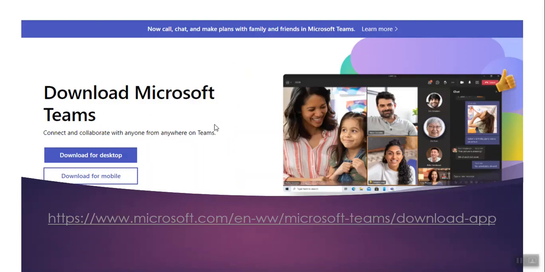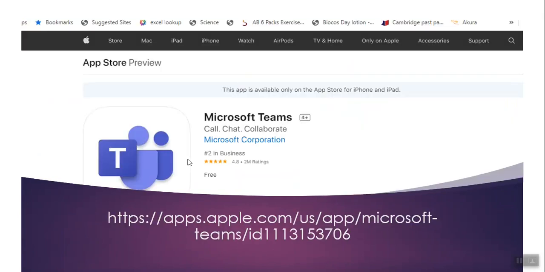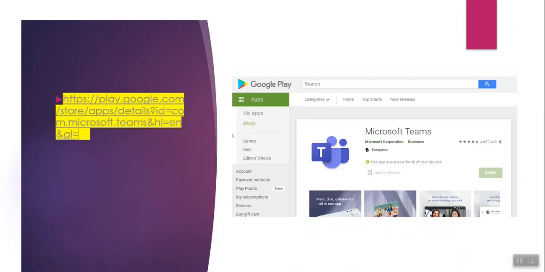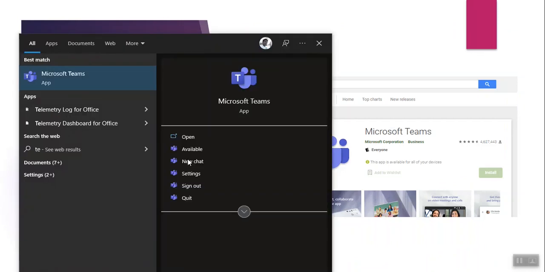First, you can download MS Teams to your Windows using this link, or you can download it to your Apple phone or to your Android phone. After downloading, install Microsoft Teams. Then run Microsoft Teams either from your computer or from your phone.